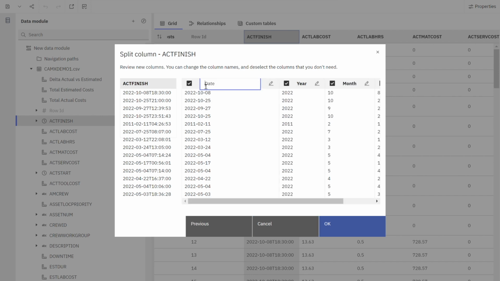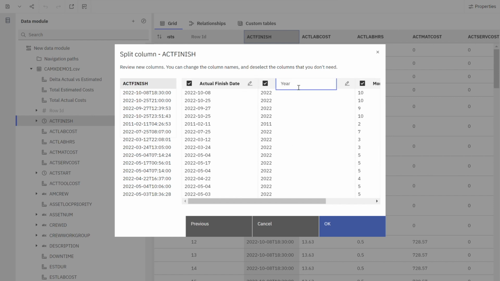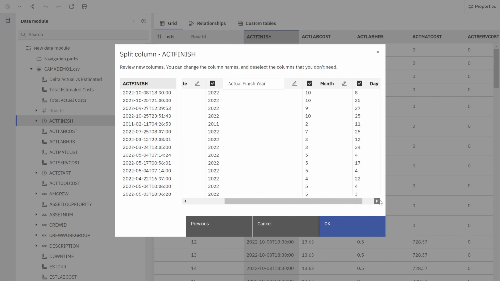This is the actual finish date, right? Give it a label so my user knows what they're looking at. This is my actual finish year. Perfect. Love that. Month.